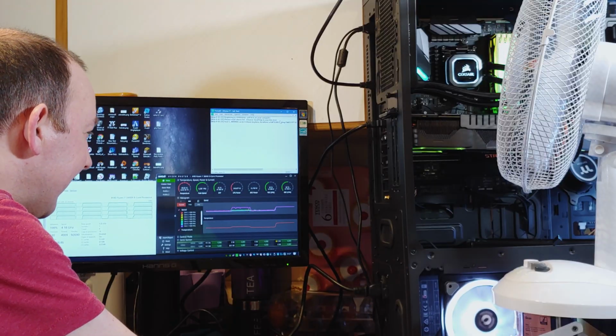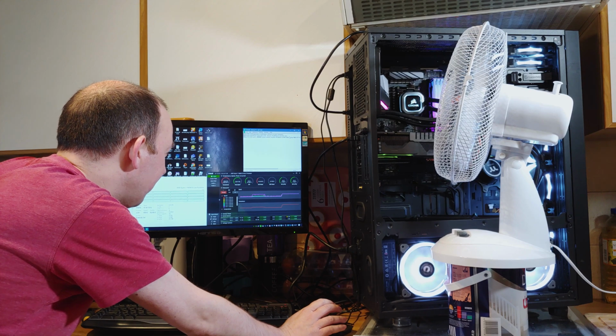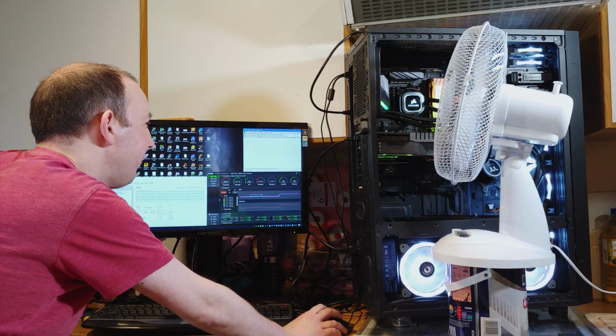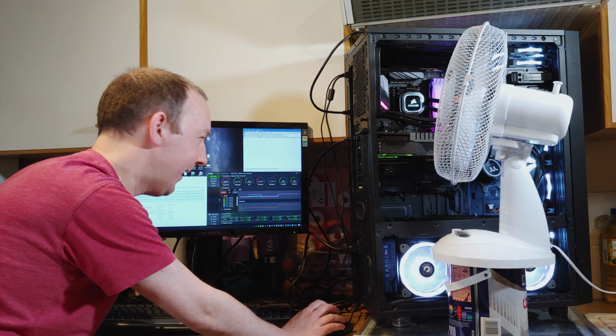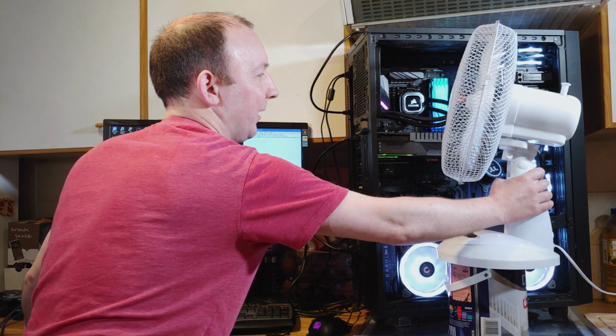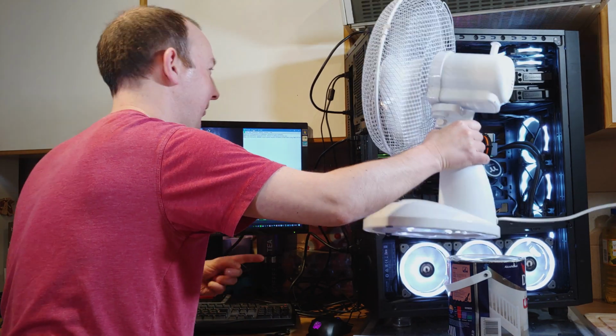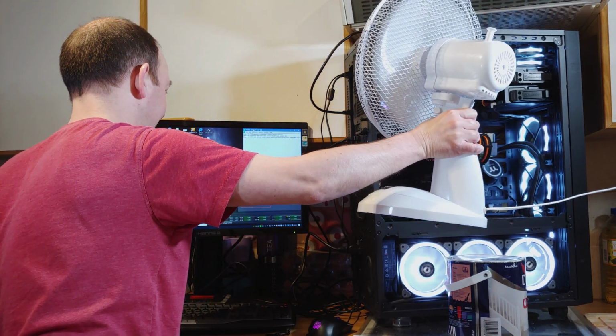98, 99. We're still at 4.1. 4.2 on all cores, 100 degrees now. I don't really want this to go much higher than that because I don't want to damage the damn CPU. So let's see if I can move that a little bit closer. I don't think I can really do that. I can't, the plug's not long enough. Let's angle it slightly, see if we can get the temp down.